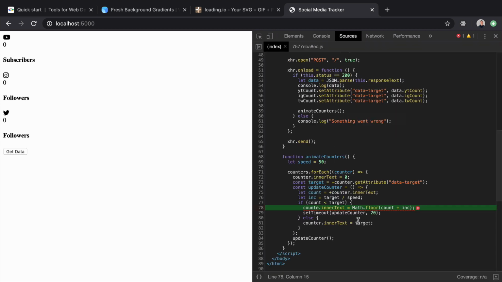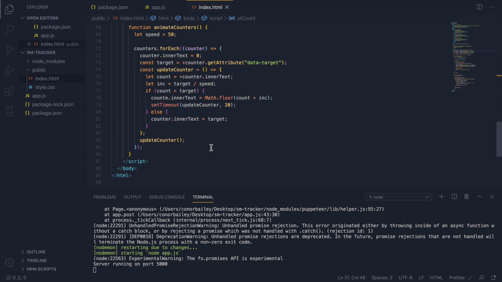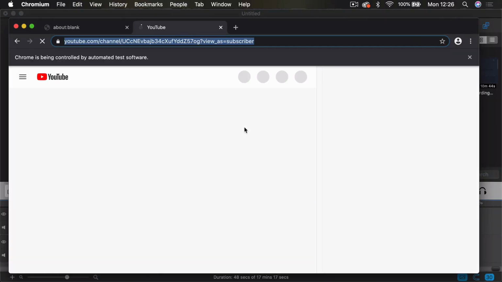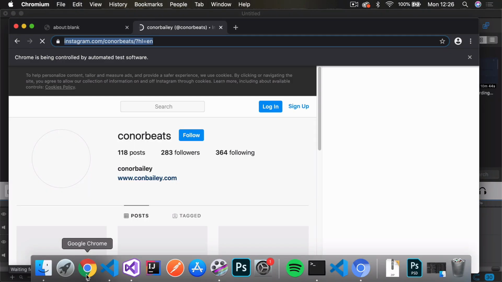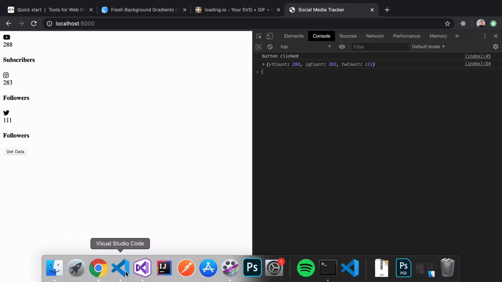Count a... Oh, sorry, I need to put an R after that counter. I'll just put count a. Okay, right. Hopefully this time it works. And now you can see we get our counter applied. So that's working, brilliant.